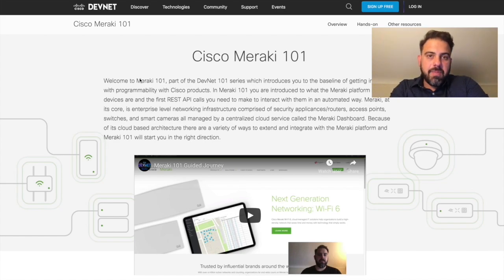My name is Matt DeNapoli, and I'm the developer advocate with the Cisco DevNet program that focuses mainly on the Meraki platform. The Cisco Meraki 101 page is designed to introduce you to the technology and mainly the programmability aspects of that technology, and it provides you with an exercise that allows you to get hands-on with the APIs that are available through the platform.